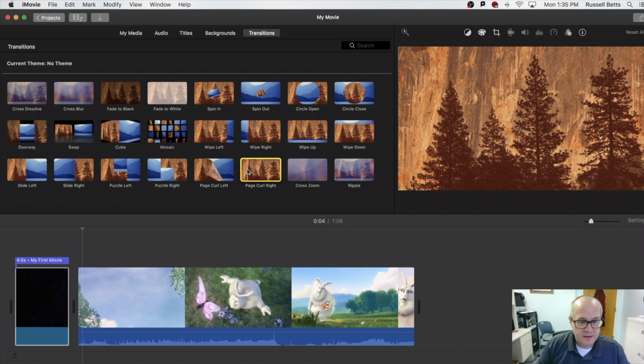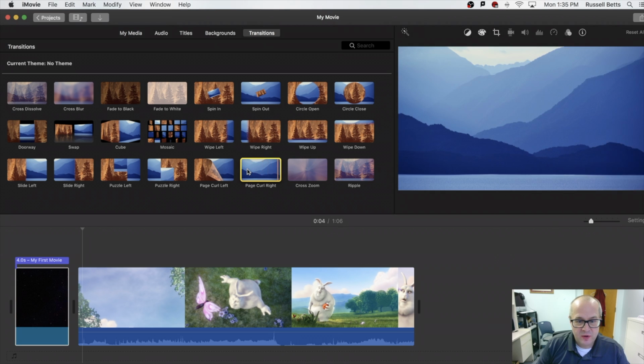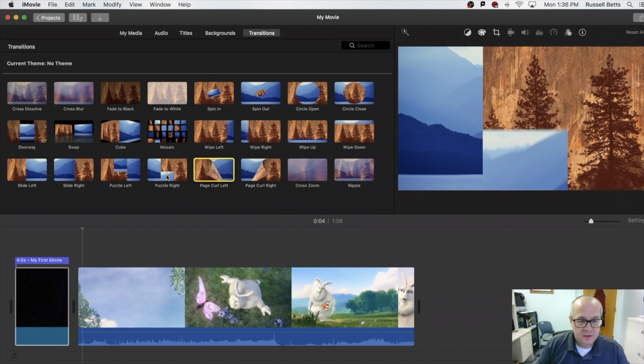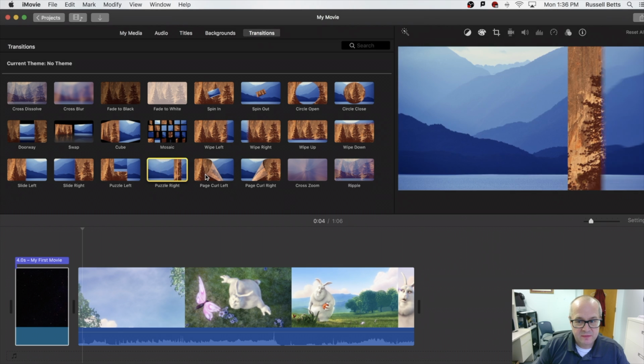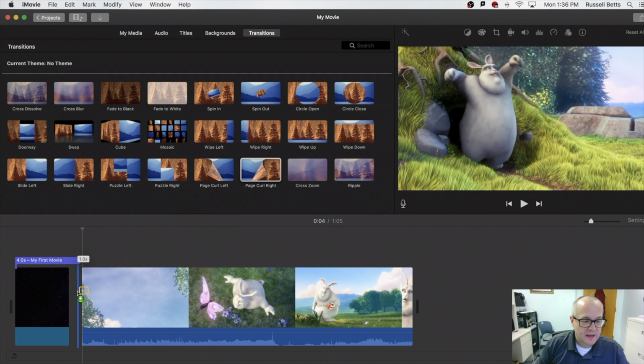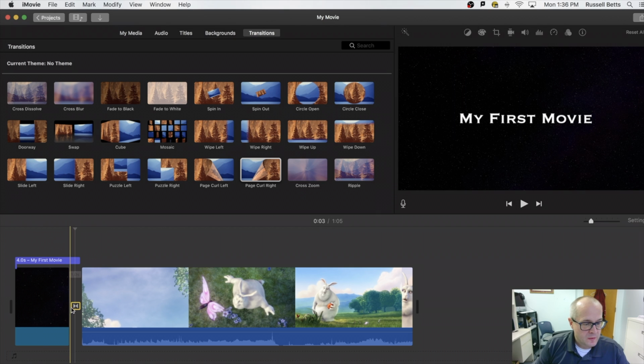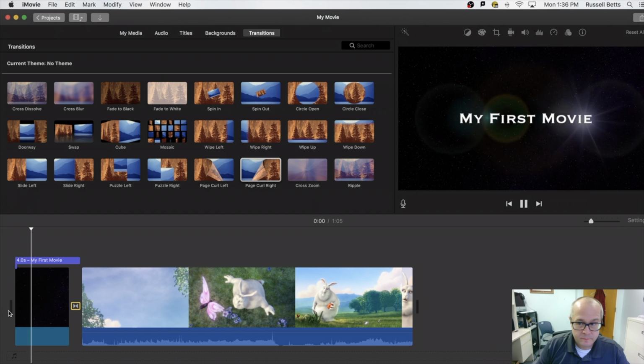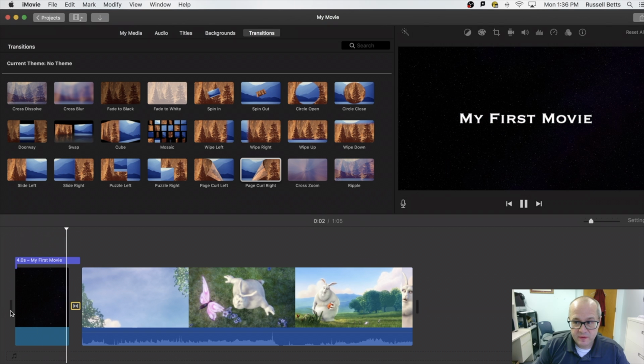So again, you can click it and hit the space bar and it'll show you the animation. Here's puzzle, that kind of stuff. Looks pretty good. Let's pick page curl right. Click, drag, and drop in the center, right between them. There we go. Now let's play it. Let's see what it looks like, because you may not like it. My first movie, here we go.